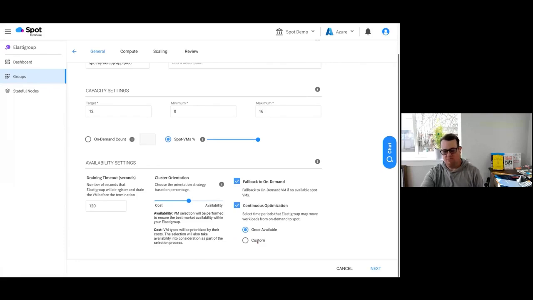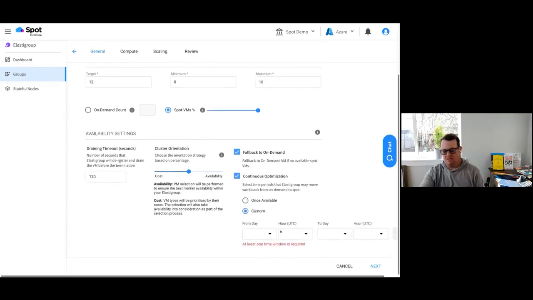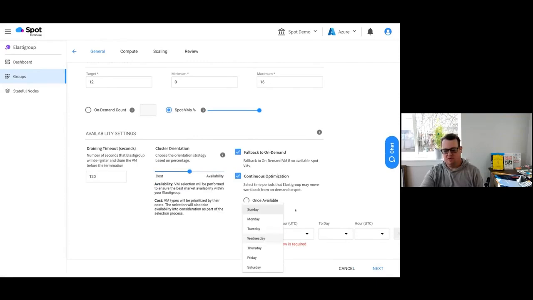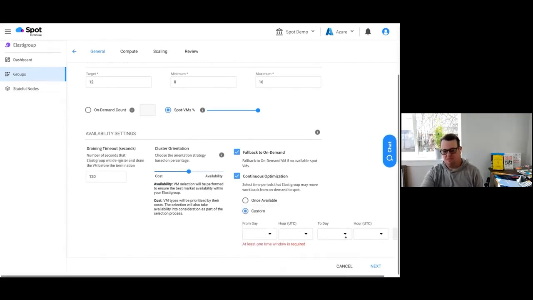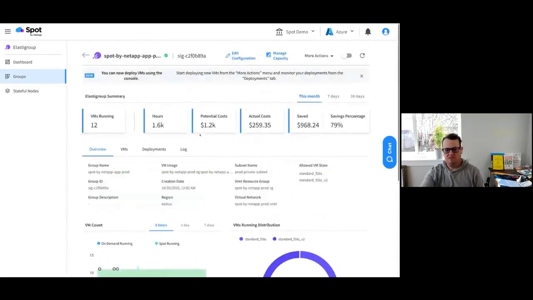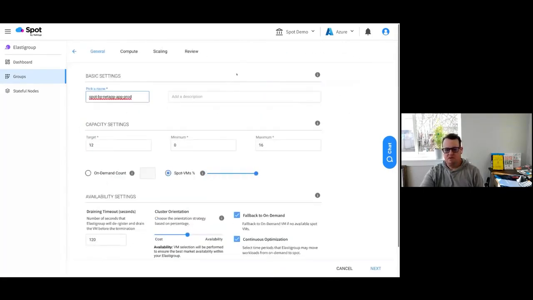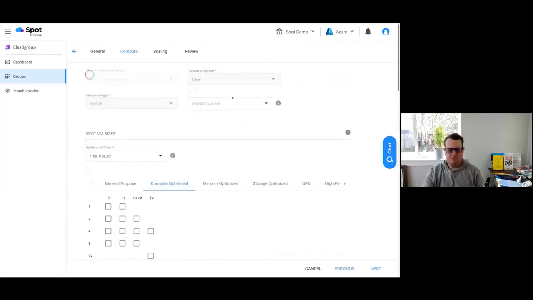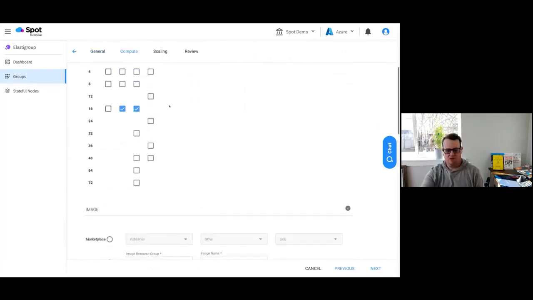And we can also set a custom policy that basically says only use spot instances on a specific day of the week during a specific window. And I'm going to cancel that. I want to go back into that tab really quick. So here's our compute. This is where we can go and say what instances we want to use.